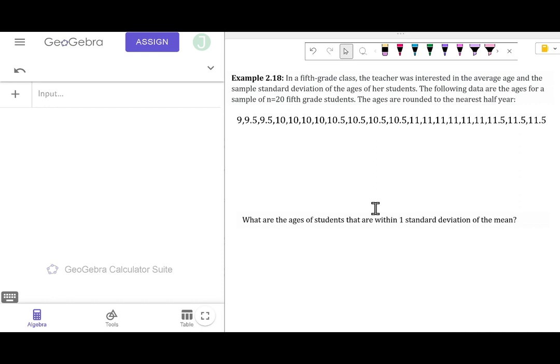The example says, in a 5th grade class, the teacher was interested in the average age and the sample standard deviation of the ages of her students. The following data are the ages for a sample of n equals 20 5th graders. The ages are rounded to the nearest half year. And we have all of the ages here.